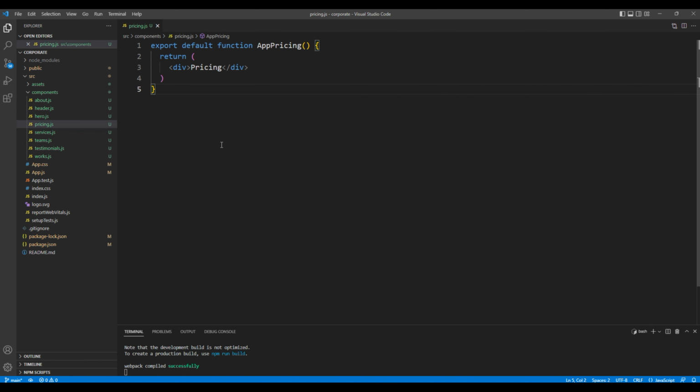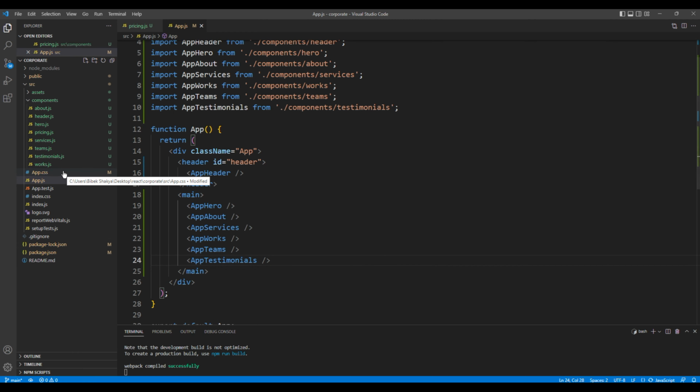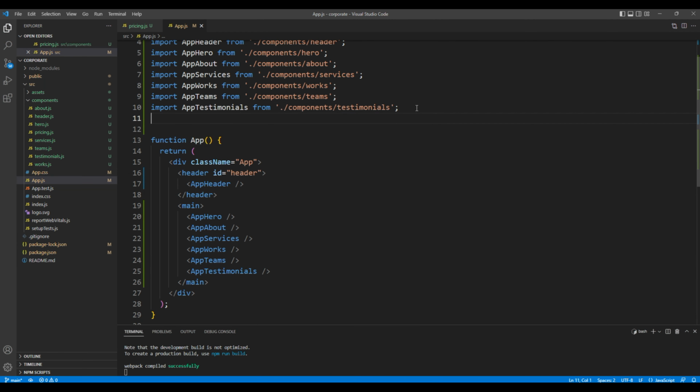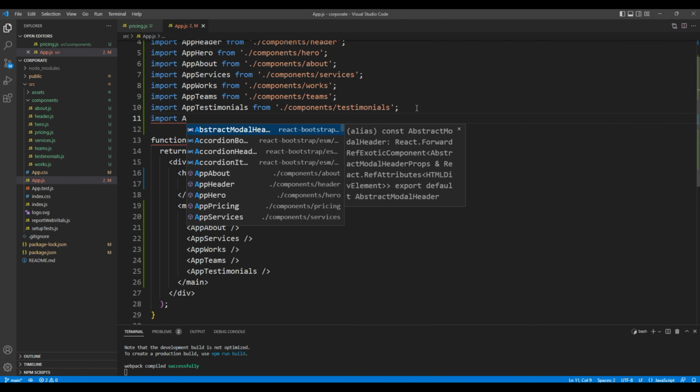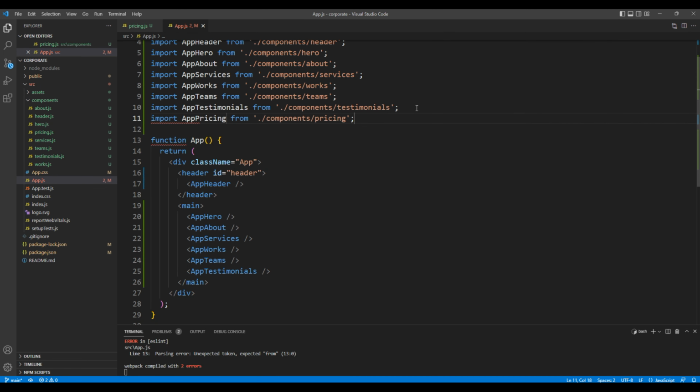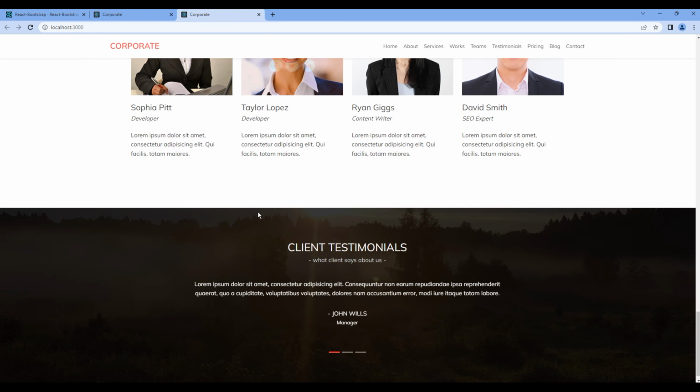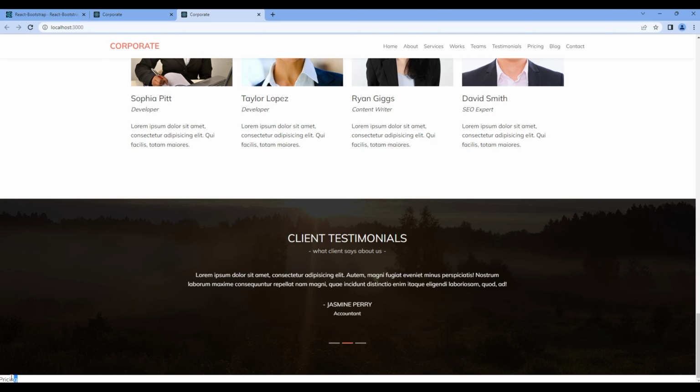Now, let's import this component under app.js. So on top, import AppPricing. Then at the bottom, add AppPricing element. Check the preview and you can see pricing. It means our component is working.